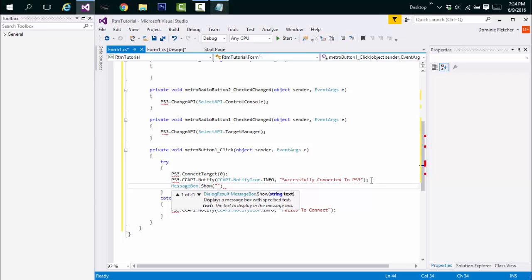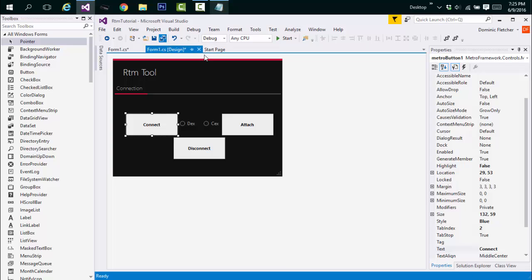Now, we're just gonna type in here, successfully connected to PlayStation 3, and then semicolon behind it. Boom. That's our message box. Now click save and double click on attach.